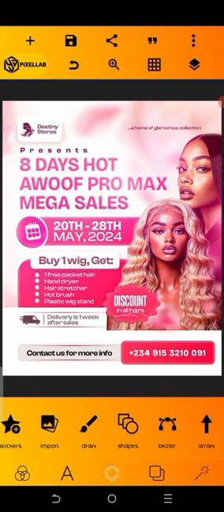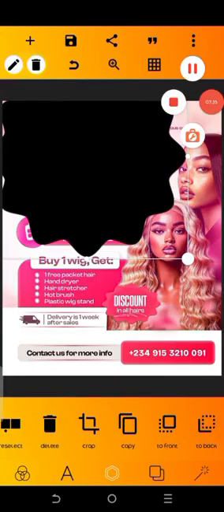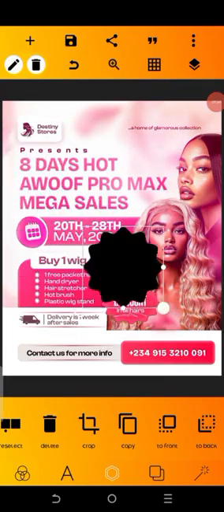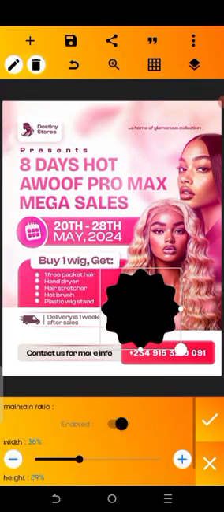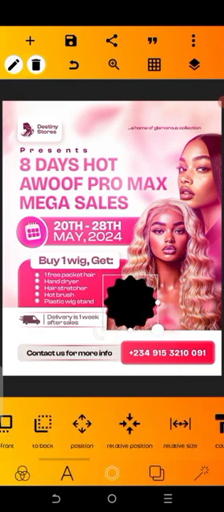I'm going to write discount in all caps. So you go to import again. Okay, so reduce this size to 25. Reduce the size. Then stretch.